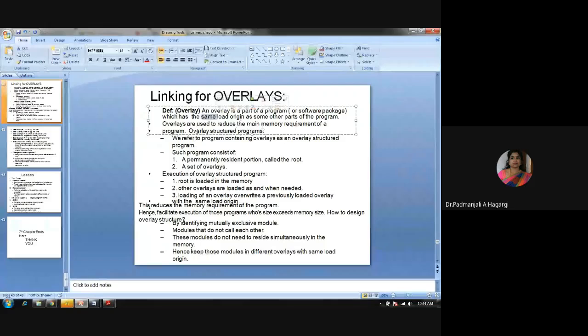So there are some overlay designed structures, and the resulting overlay structure is conveyed to the linker through the linker control command. I will just show you how the overlay will be there. Just look at this slide that I am displaying.